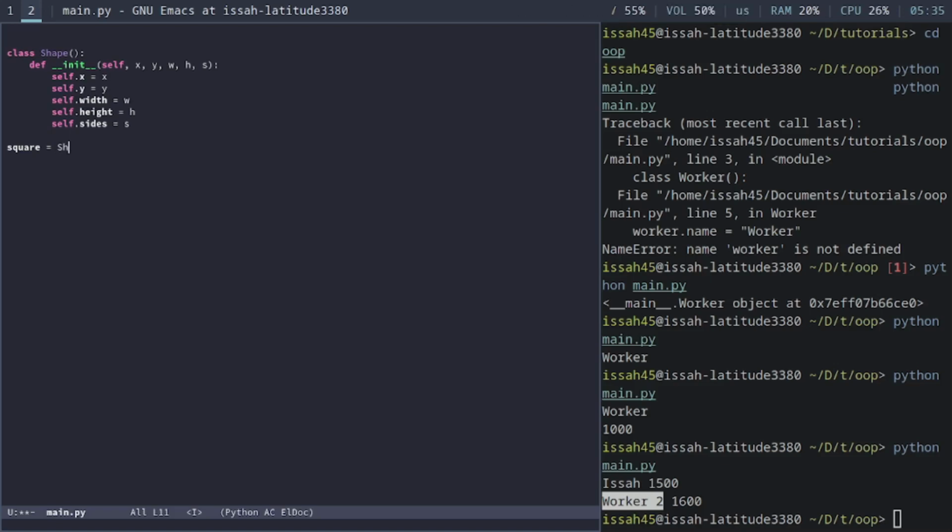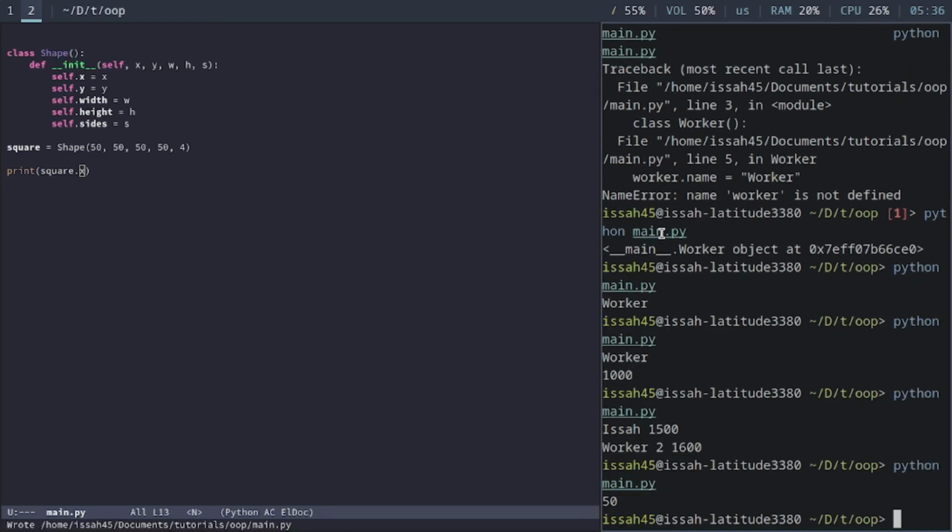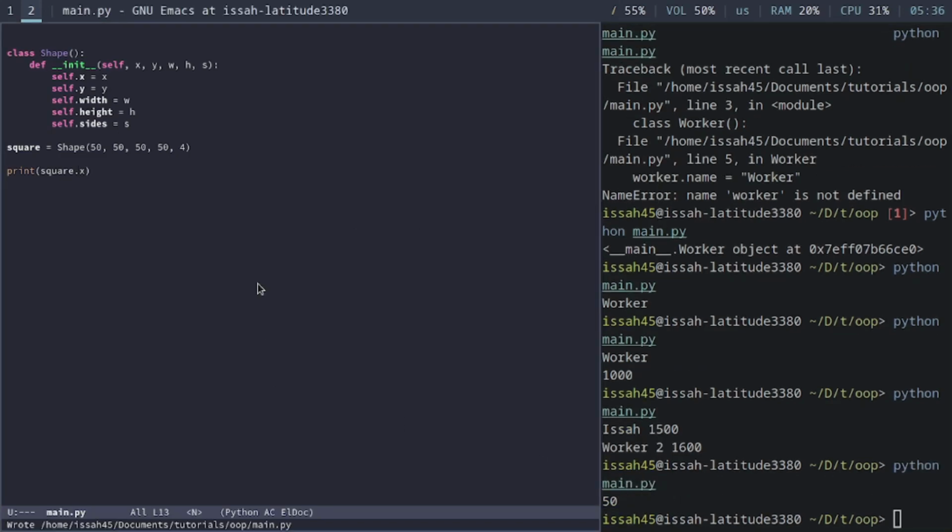We say square is equal to Shape. First, we need the x position, as it comes first. 50, the y will be 50, the width will also be 50, and the number of sides will be 4 since it's a square. If I put square dot x, that's 50. Same for all the other values.